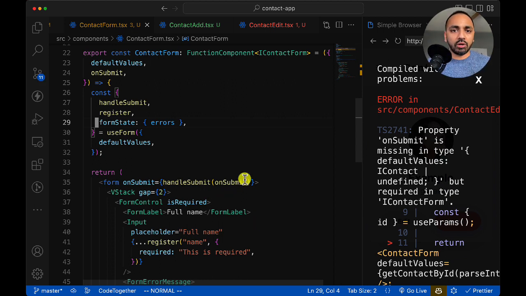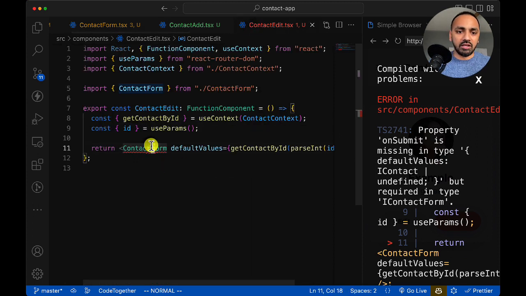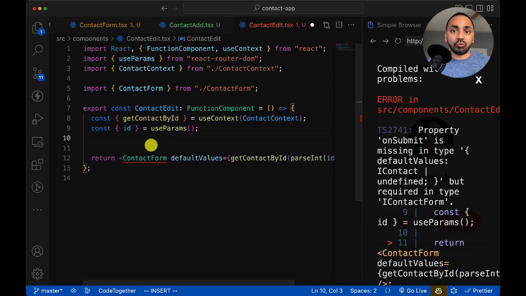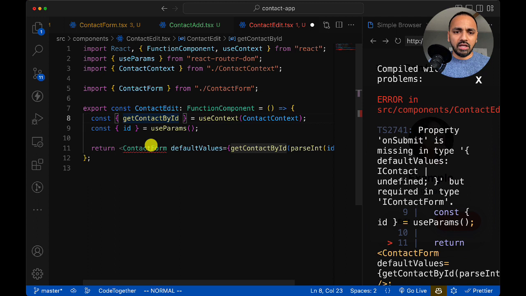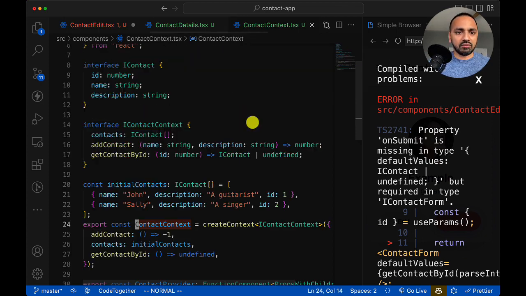Okay, we're still running into errors. The reason for that is because contact edit doesn't know about on submit yet. So let's teach how to edit the contact here. So first things first, let's start working with our context, which I already have here. And inside the context, I have to give it an API to make changes to an existing contact. How do we do that? Let's go over to context.